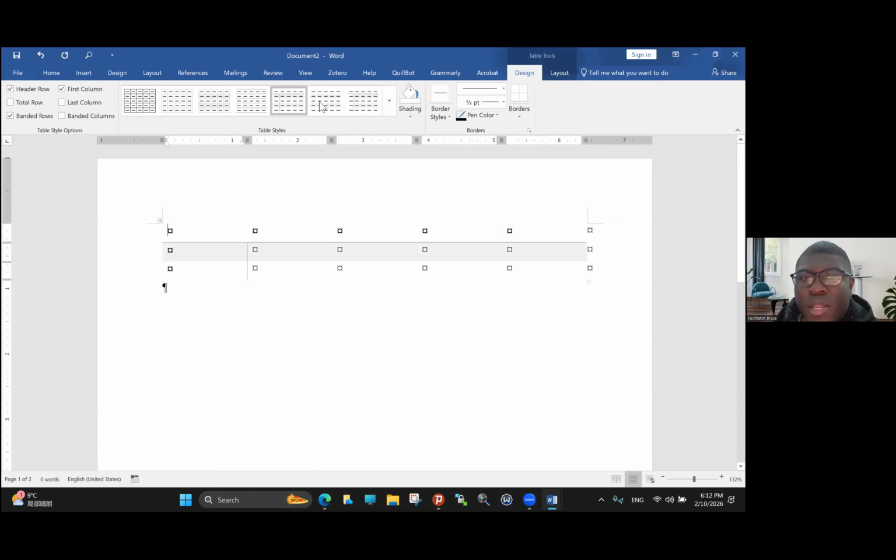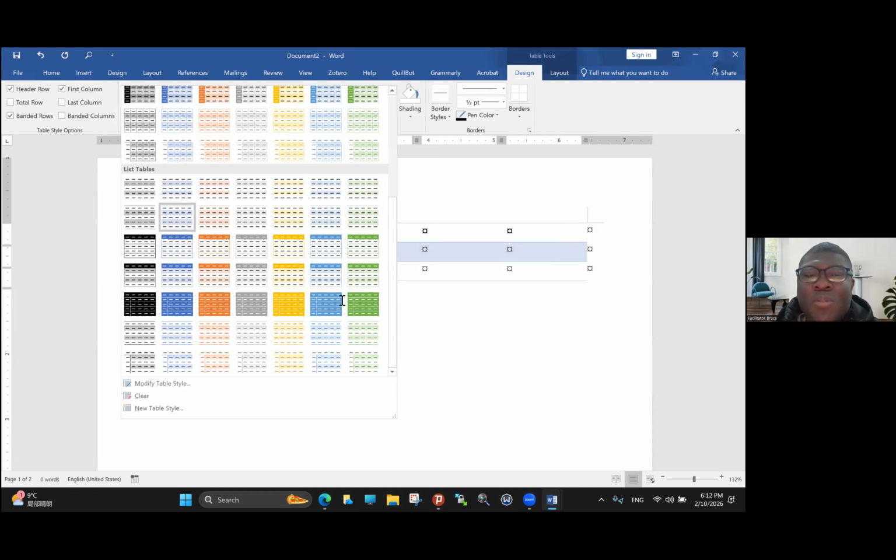This one may be acceptable. I'll come to why in a minute. This one is also good. It doesn't have vertical lines. And then so many examples here. You can even choose the ones with colors.